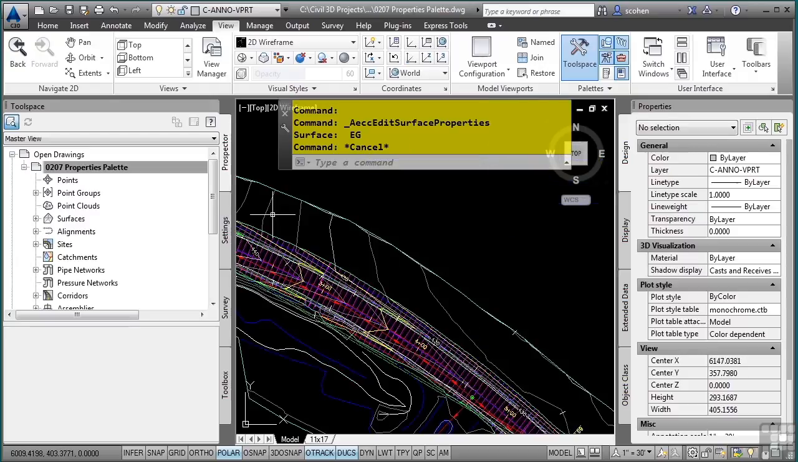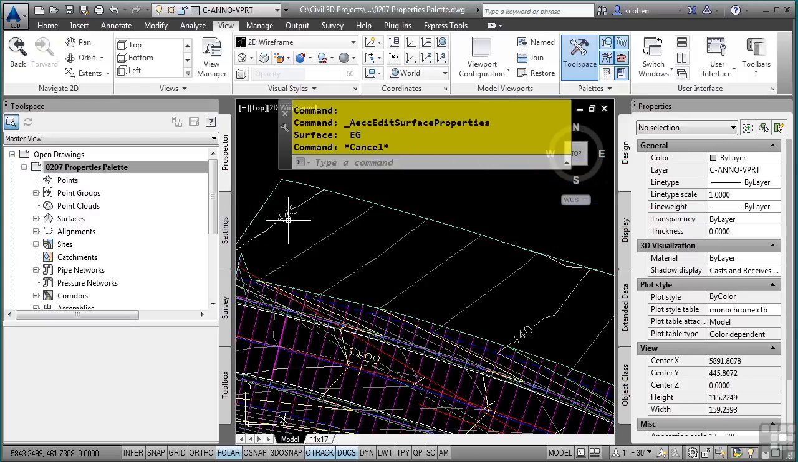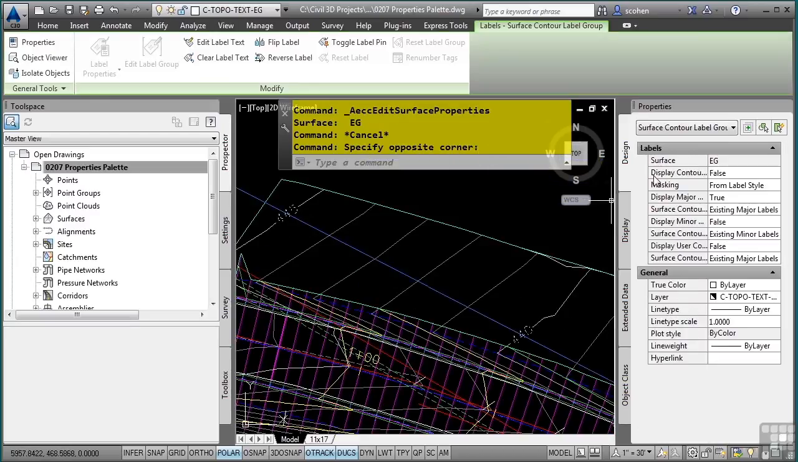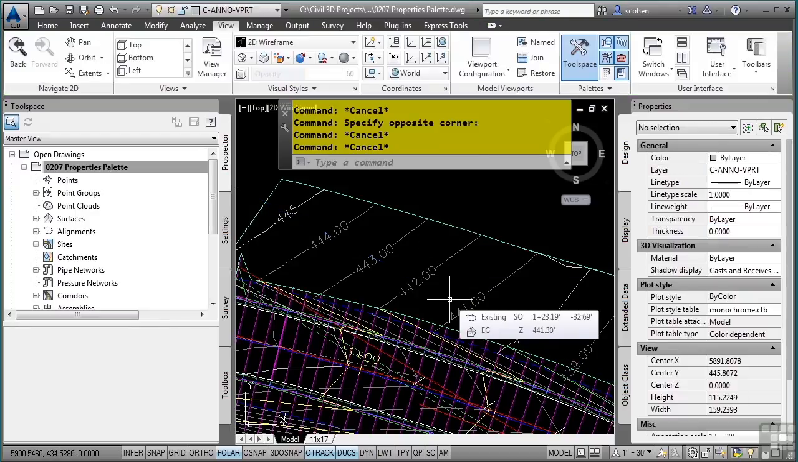I'll zoom in here and select one of the contour labels. Notice how the surface and contour label group properties appear in the Properties palette, and I can actually turn on and off different properties of this contour label line. This makes it very convenient to quickly turn on the display of, let's say, minor contours. Let's set this to true. And now I have all my major and minor contour labels displayed. I'll press the Escape key on the keyboard to clear my selection set.